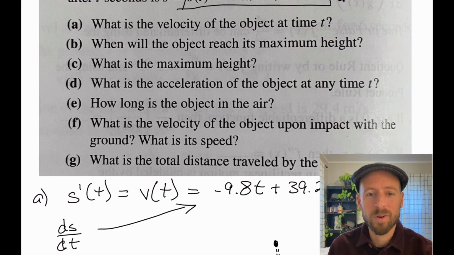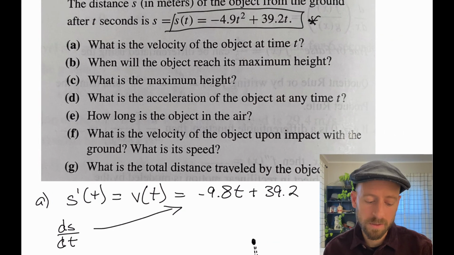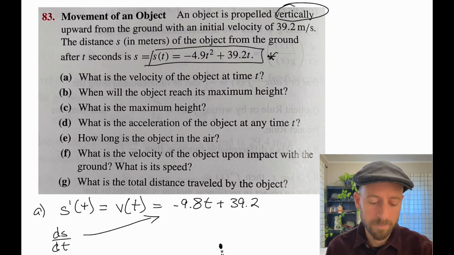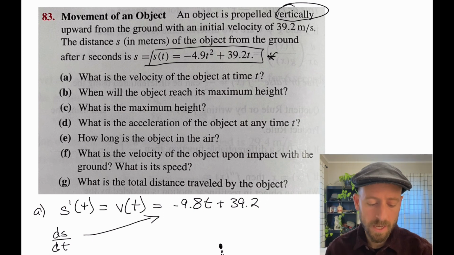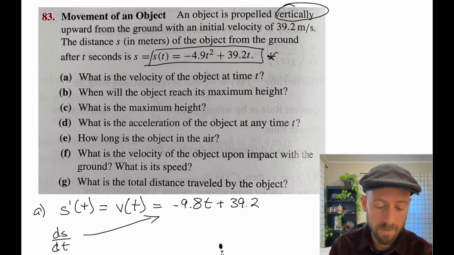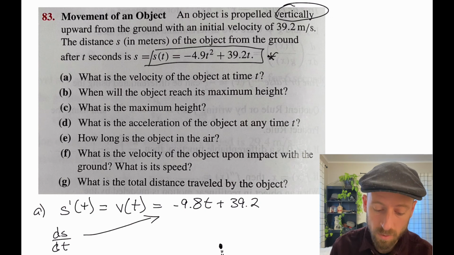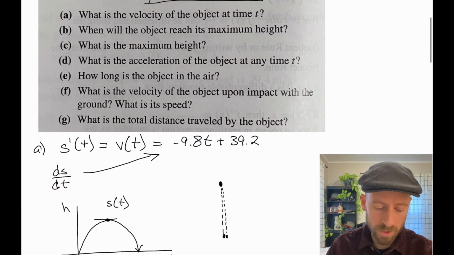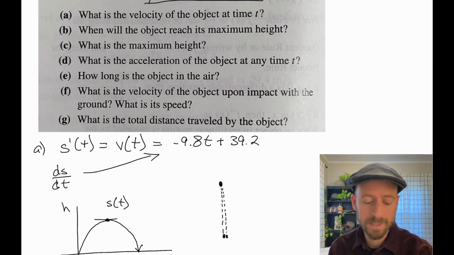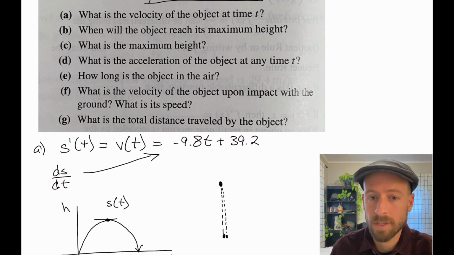All right, welcome back. We're going to do the rest of this problem together. We're just diving on in. We've got an object that's been launched vertically upward from the ground, and we're answering some questions about it. The distance s in meters is given to us as a function of time. And I think we're on question D, the acceleration of the object at any time t.